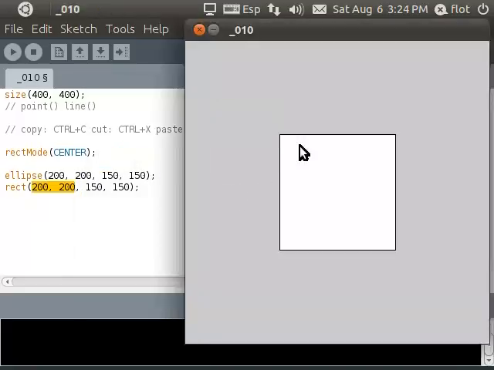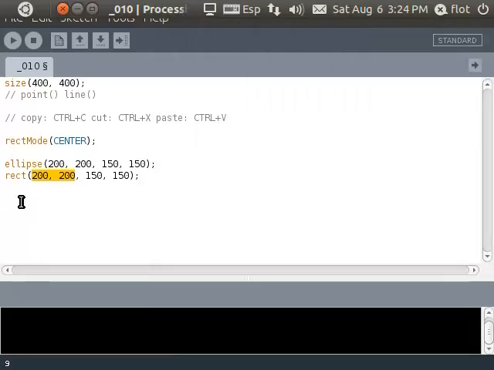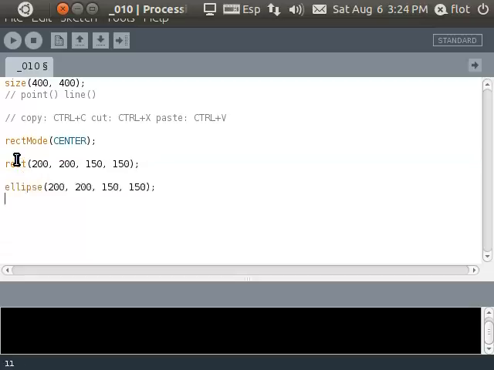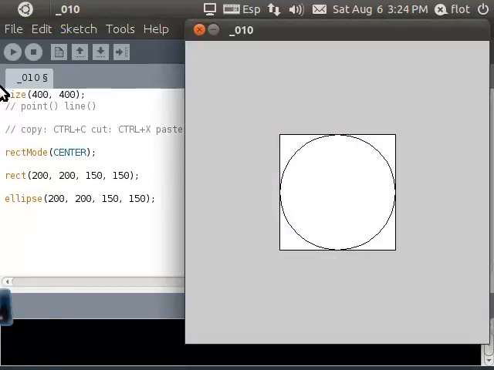So now we have it in the center, but we lost the circle. Look at the order we are drawing our things here. We're drawing first the ellipse and then the rectangle, and the rectangle is covering our ellipse. So if we change the order, first we draw the rectangle and then the ellipse, then we can see it.